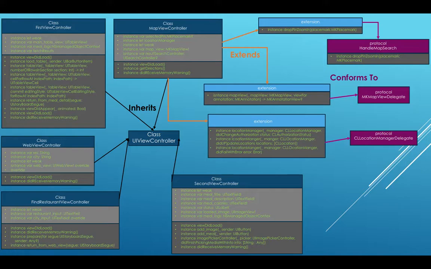All it's doing is appending whatever the user inputs into the URL, and it opens up a UI web view. The only thing that's noteworthy about this is that it uses a UI web view override.